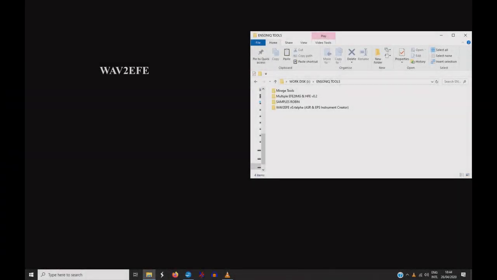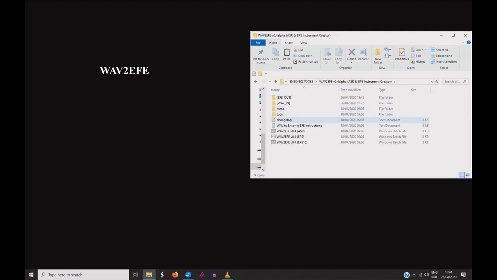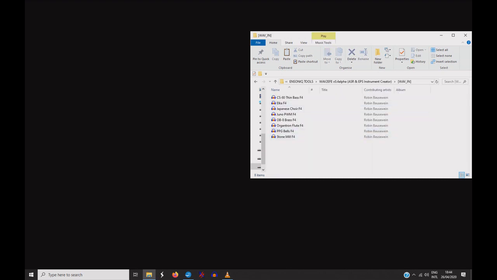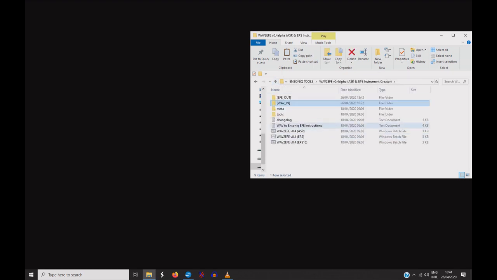The first application is called Wave to EFE. With this app we can convert wave files to EPS, EPS-16 Plus and ASR-10 .efe instrument files. It works like this. We put our wave files in the wave in folder and then we choose the application we want to run, in this case EPS-16 Plus.